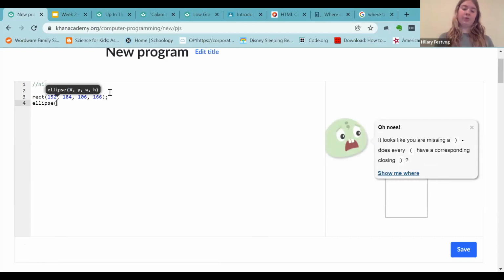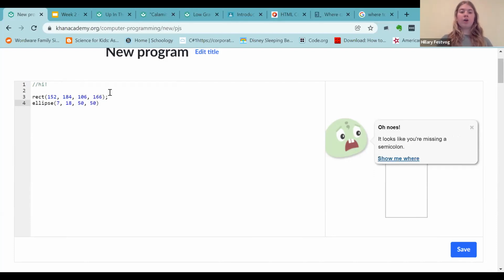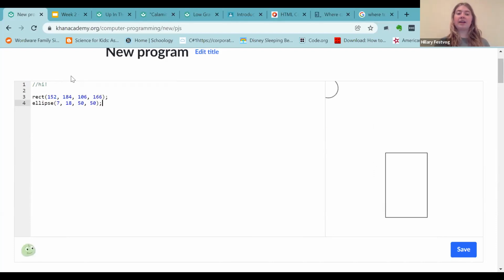Now I'm going to start off with some random numbers: 7, 18, 50, 50, because I want a ball. Oh no, I'm missing a semicolon. Don't forget to add it at the end.